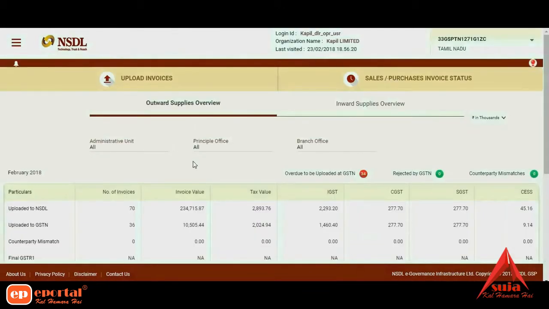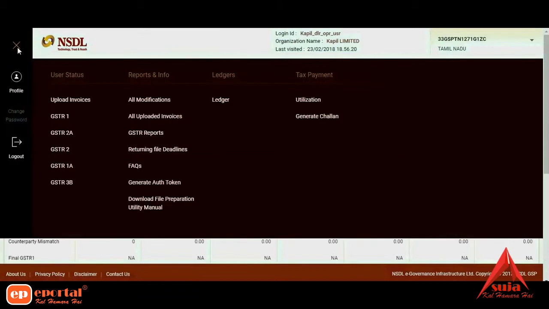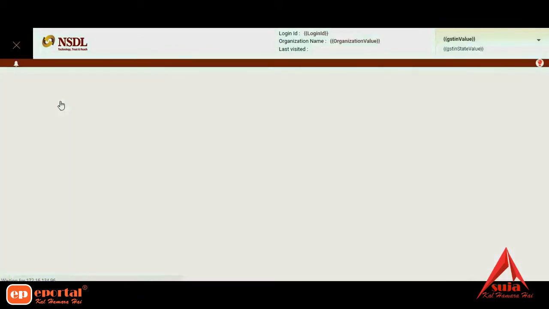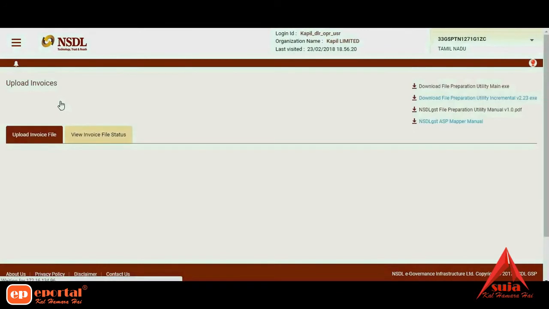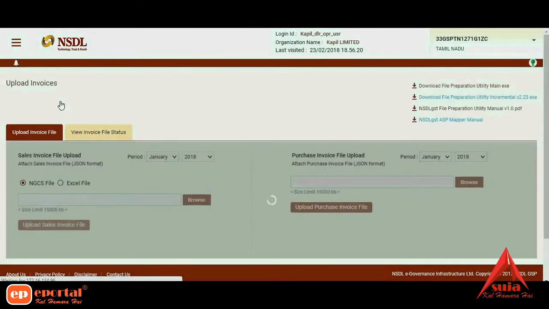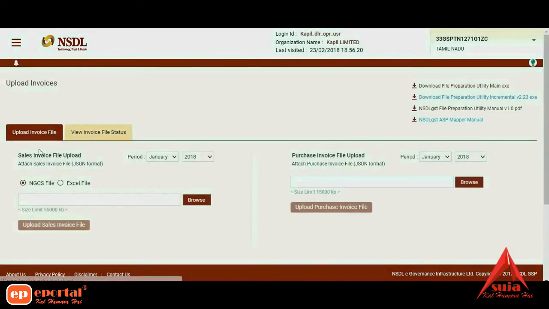You can upload the invoices by clicking the Upload Invoice icon or go to the menu bar on the left of the NSDL icon and click on Upload Invoice option from the menu. Once you click on the Upload Invoice option, the Upload Invoice screen will appear. This screen shows both the NGCS file option and the Excel file option of uploading files to ASP.